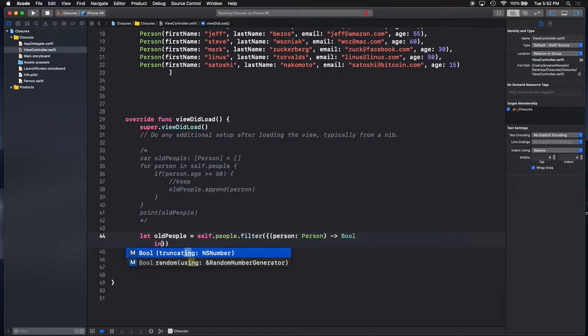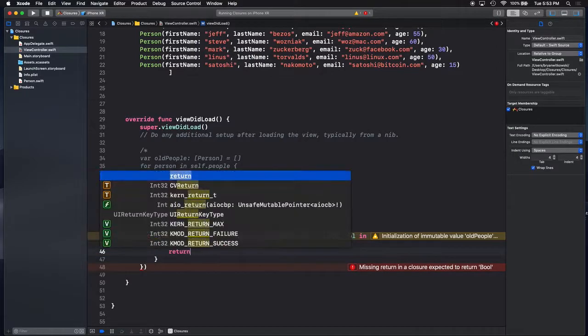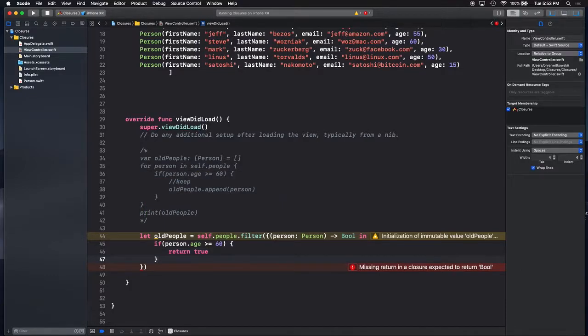Then the function body comes as in, and here's where we define our function. So our function is going to be, we want to know if the person's age is greater than or equal to 60. If it is, we return true. Otherwise, we return false.